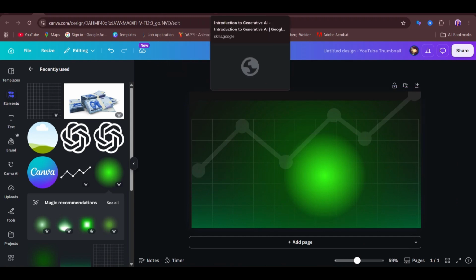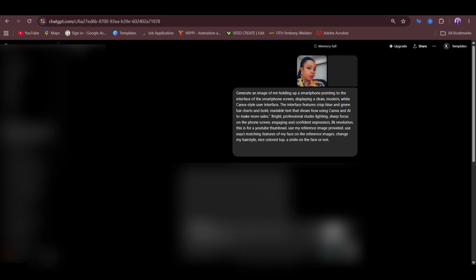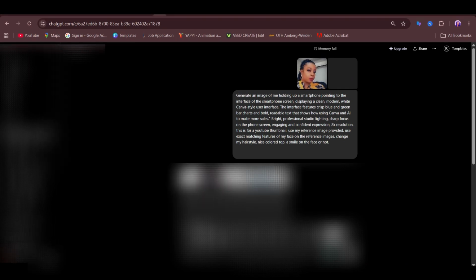Now, let me go back to ChatGPT. ChatGPT is a good one to use because it helps you to retain your face. Gemini is also good, but you need to have the pro version. Most times it doesn't really give you exactly how your image should be. So in order not for us to waste time on Gemini, I prefer to use ChatGPT.